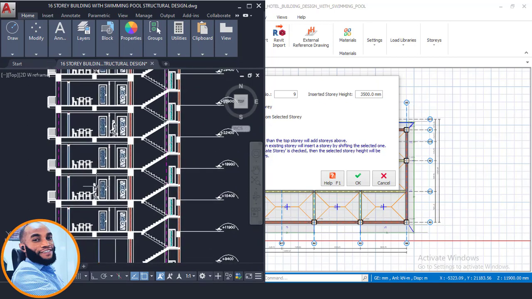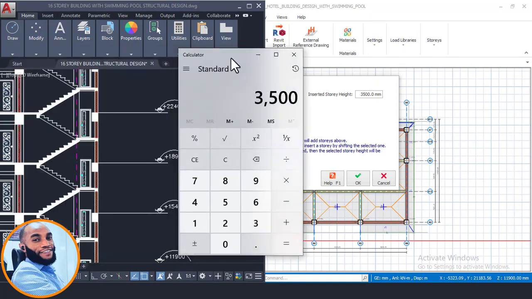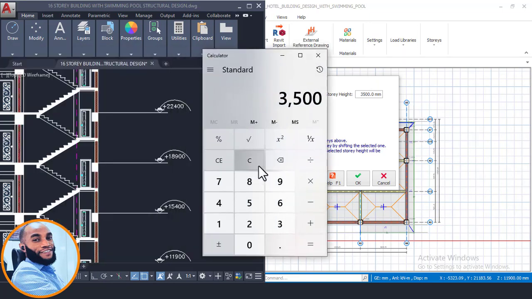So we are about to insert this 4th floor here. I have to confirm for my CAD file if this height is still the same as 3.5, as what we have on story 1, 2, and 3. Okay, so I'll go on my calculator right now and confirm this by doing 18,900, which is here, minus the story height below, 15,400. That gives us 3.5, okay?